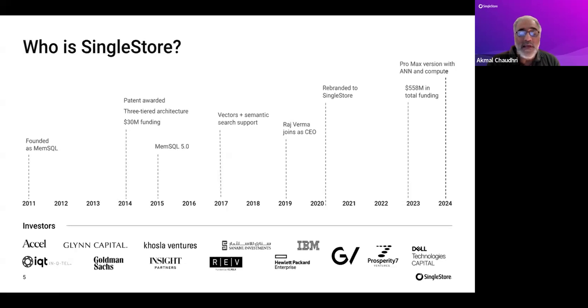Subsequently added support for analytics through columnar storage. And obviously it makes sense then, because you're no longer just in memory, change of name. So hence the name SingleStore.